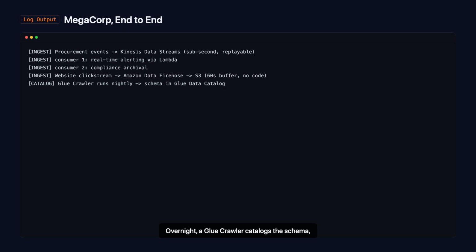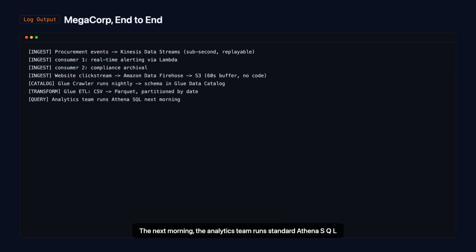Overnight, a Glue crawler catalogs the schema, and a Glue ETL job converts the raw files to Parquet partitioned by date. The next morning, the analytics team runs standard Athena SQL against it. From ingestion to query, not a single server managed.